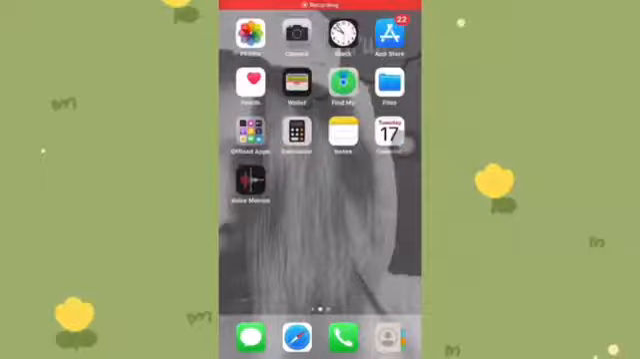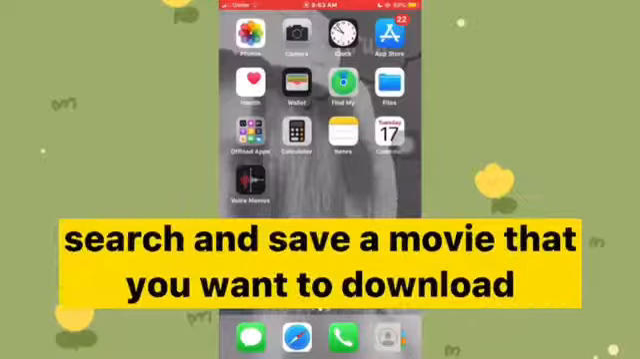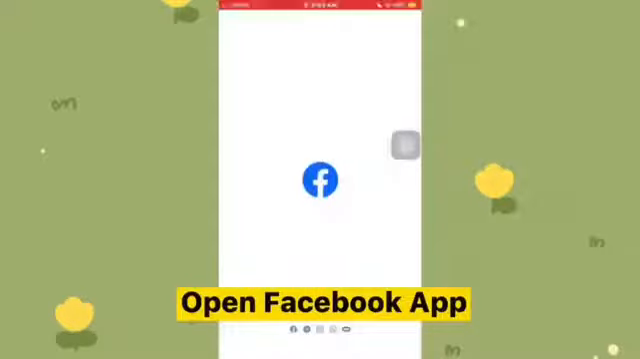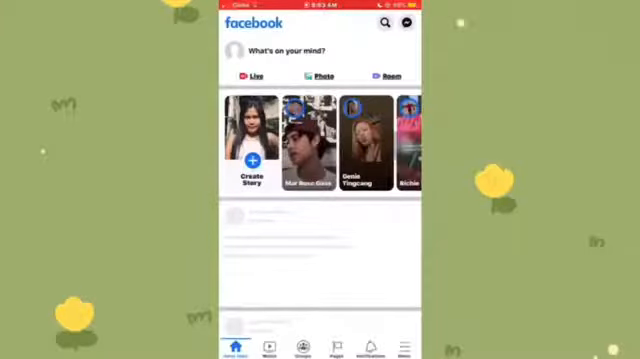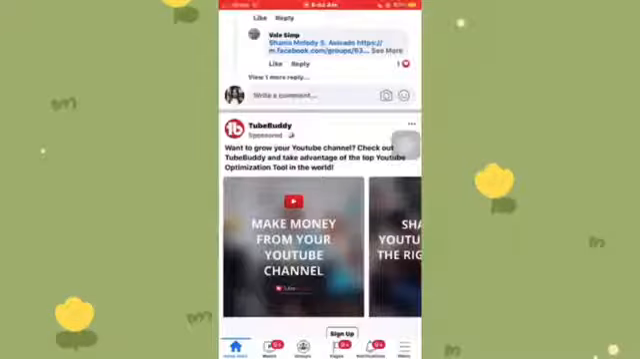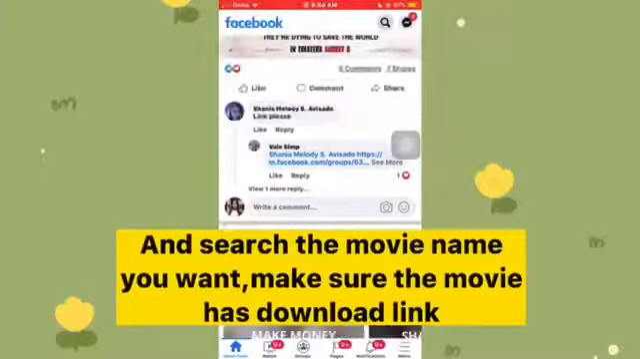Now, first thing we're going to do is save first the movie we want so it will be easy to find and download. So let's open our Facebook, log in if you haven't logged in, and sign up if you don't have a Facebook account. Okay, so since I am a member of a movie group, I can easily save movie links. I'm just going to choose a movie group.